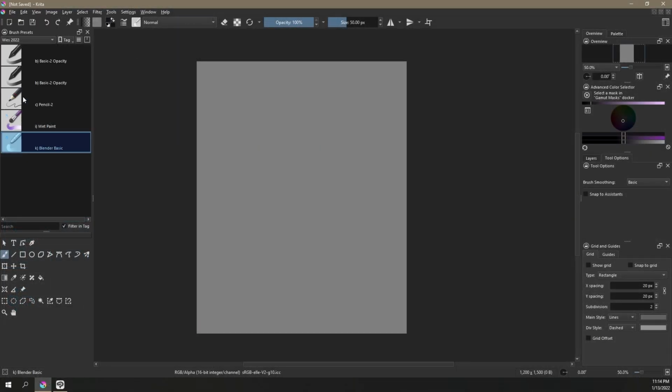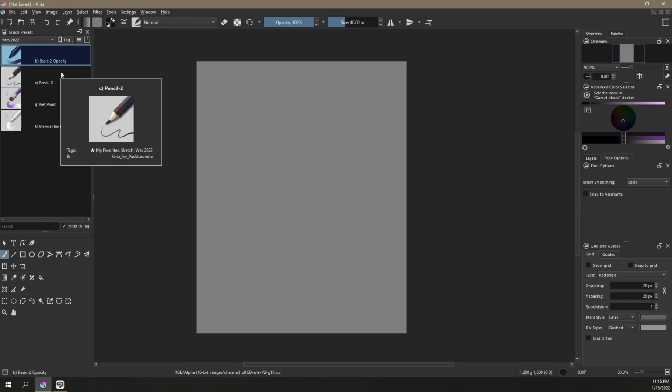Now if I come up here, change this category to West 2022. There you go, basic 2 opacity. I have 2 of them actually. So I can do this, and then I can remove from this tag, remove from other tags if they're part of other tags. So the tagging system works pretty well. It's like a filter system. I'm going to remove that one from the tag. Now you can see I have my brushes here.